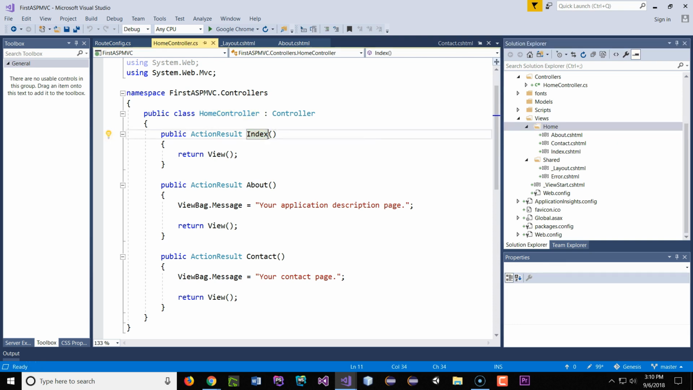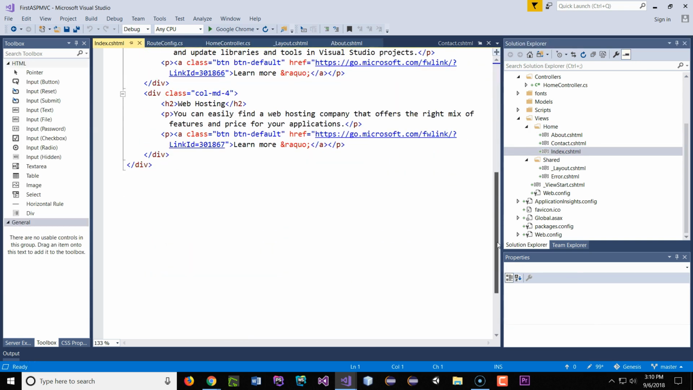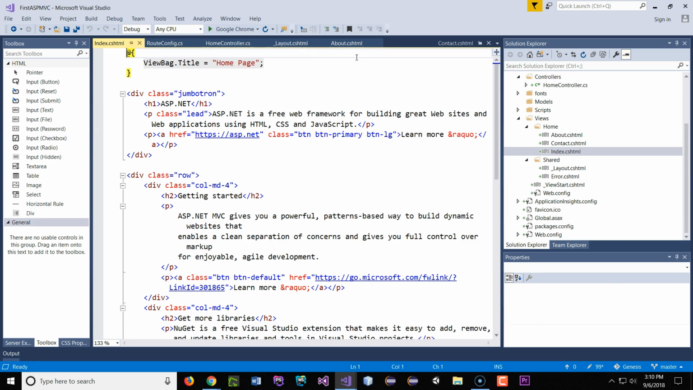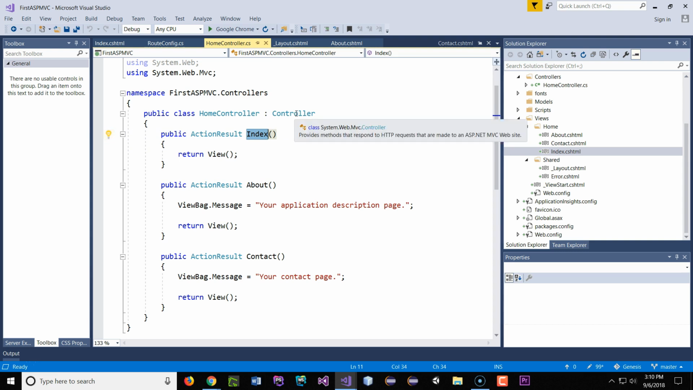Okay, if you change this to the index 2 and it doesn't match this one, it's not going to find it. So they have to match. It's going to look for this index. Inside the index, whatever it is, it's going to grab everything here, all this HTML, and return it back to the controller, which returns it to the index page and displays it in the browser. Okay, that's how it flows.